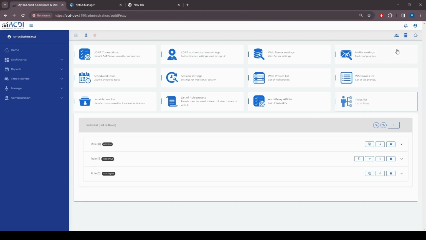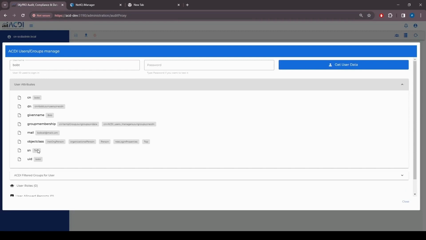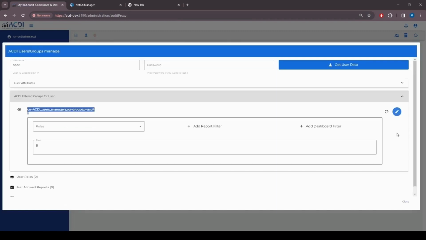Now let's assign entitlements and access to a group you created. In the top right corner, click the Manage User Accounts symbol. Enter a username. And click Get User Data. Here you see the user's attributes. And you see your group. Let's edit entitlements.